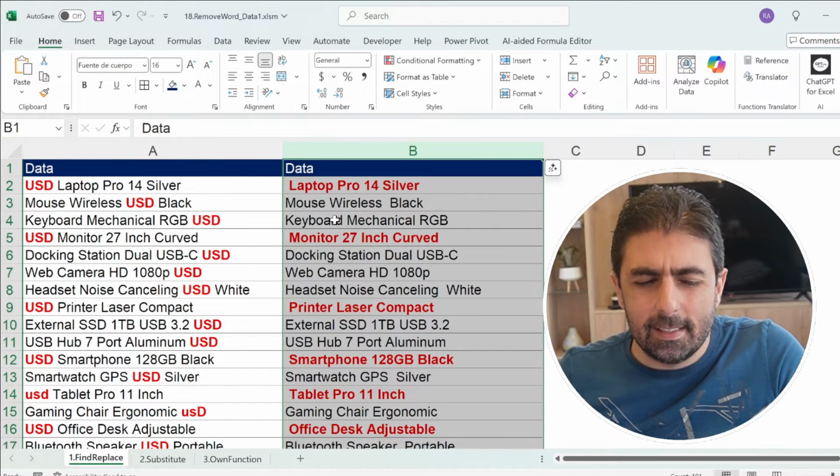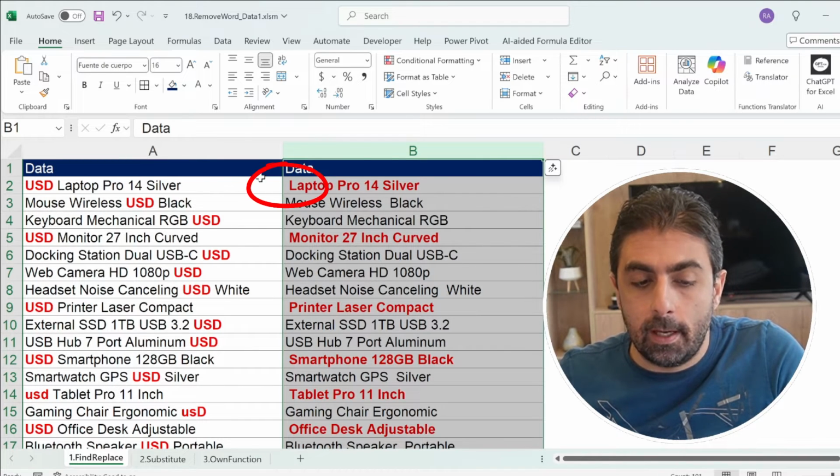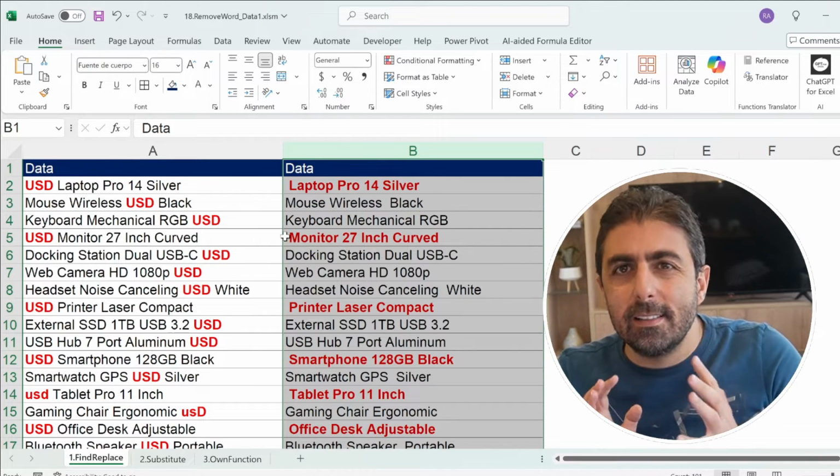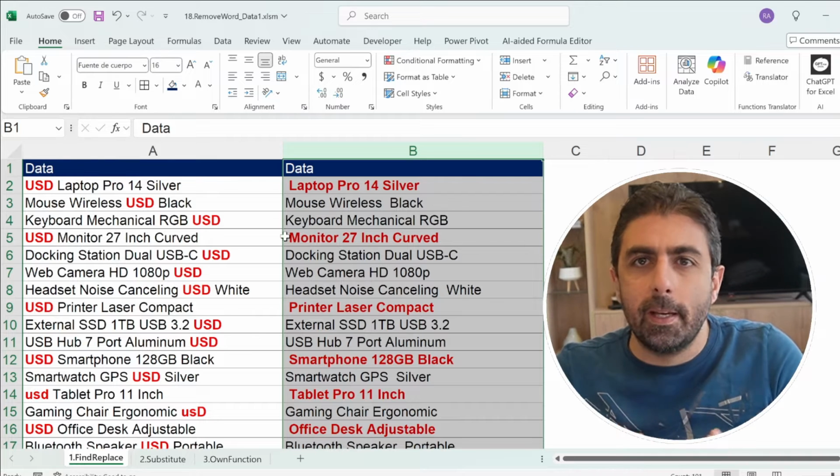The problem is I have a space before the L of laptop. Here I have 2 spaces. I have a space before monitor. So it doesn't quite work. How to make it work?